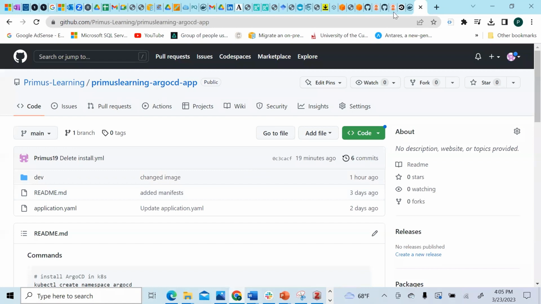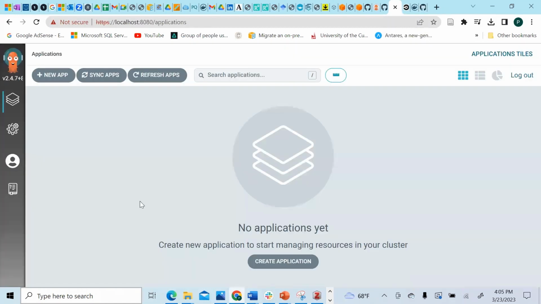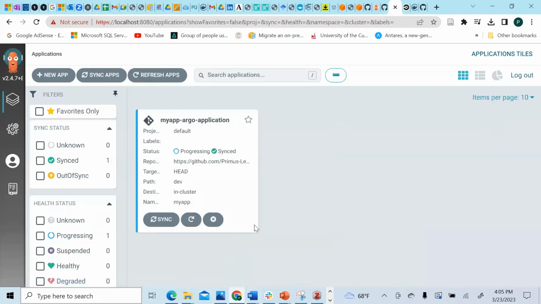So go back to your terminal and go to Argo CD and refresh. You should see an application begin to create here. So let's just refresh, give it a moment. You should see an application appear. Voila, here is an application that has appeared. It is already synced to your GitHub environment. And you see, you have a lot of visibility into your application already.